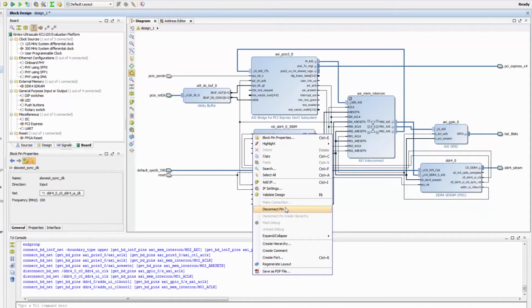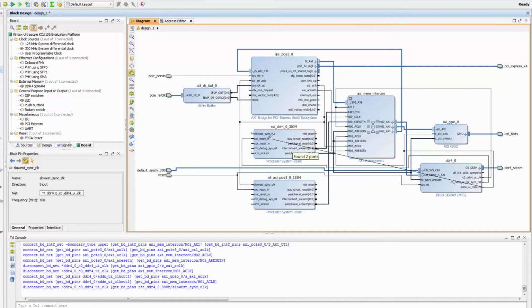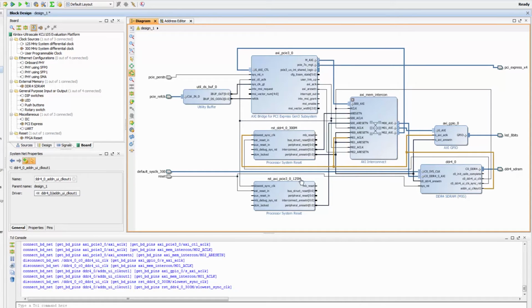And then we're going to change that 100 megahertz because it's now the slowest clock. Going to the reset logic, we'll go ahead and connect it up that way. So we have our peripheral reset as we want it. We have our interconnect reset to the interconnect. We've got our PCI Express reset to the master interconnect.